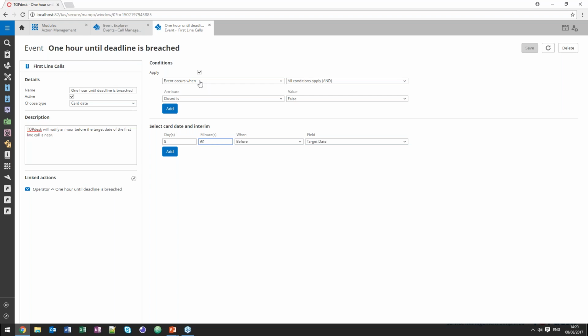So this event only occurs when the close condition is false, which makes sense, because otherwise when the call is closed and the target date is breached, it will notify the operator, which is not necessary, because the call has been resolved already.